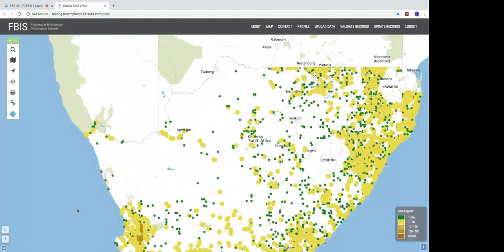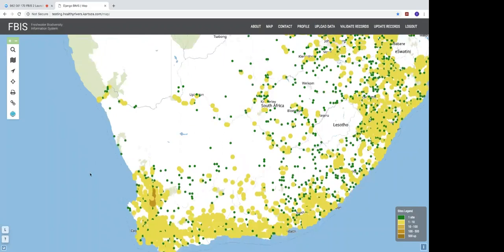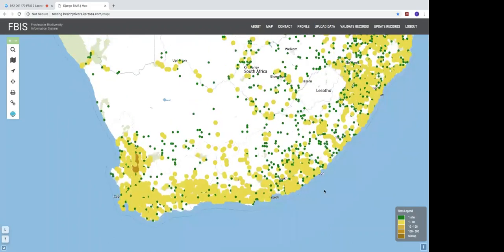So all the dots are the sites. The green dots are single sites, and then the yellow dots are the clusters of sites. And yeah, that's how we try to display all the data. And it's all done using this key over here to know what you're looking at.